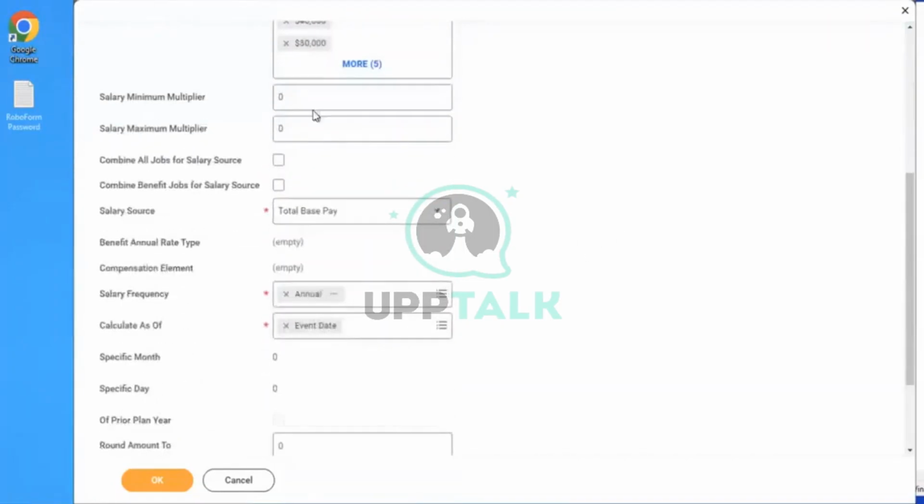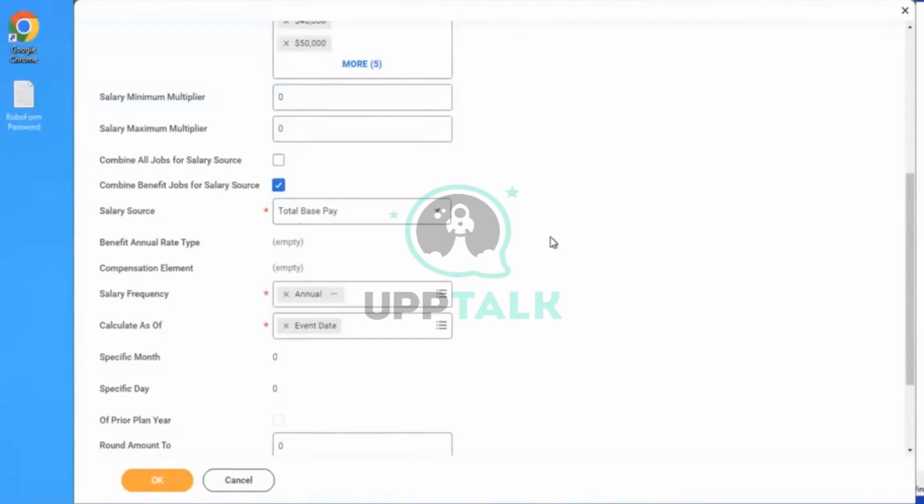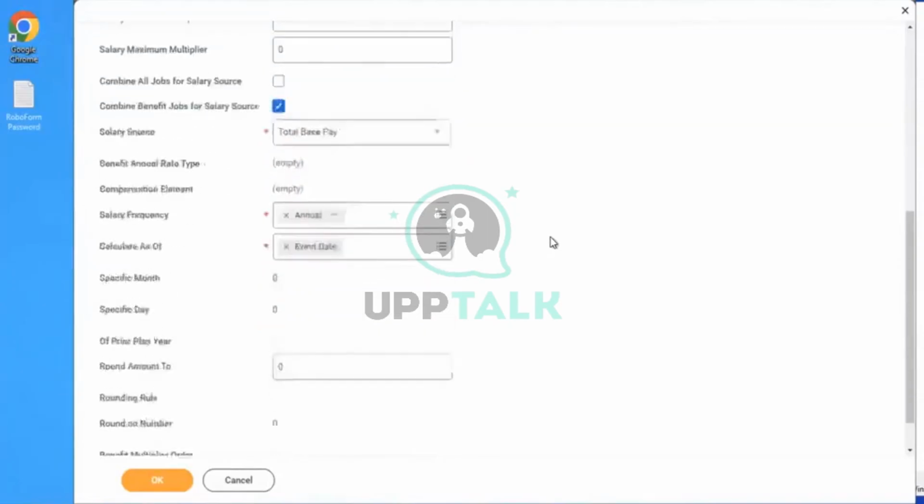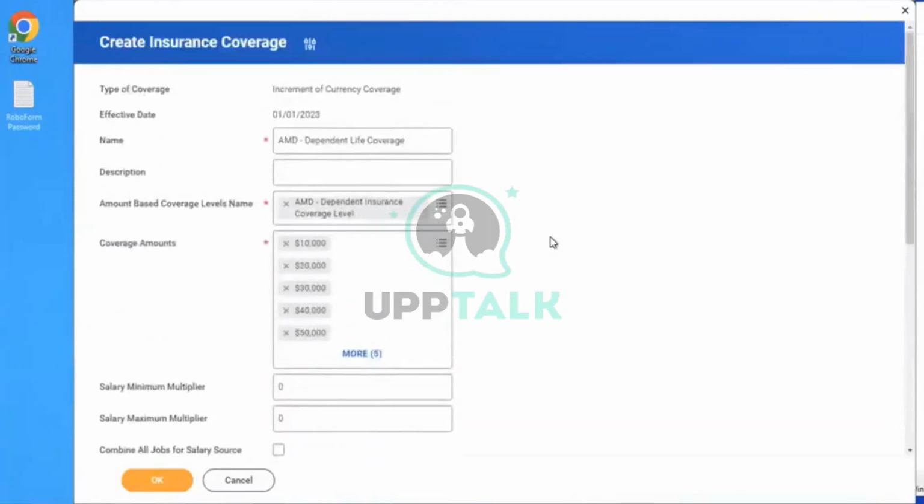And the rest of the things. You remember, sir, in healthcare we also have the same. Whether the employee is working in more than one job, do you want to include the salary source of both the jobs? Or what is the salary source? Is this amount computed from base pay or elements? Same thing like yesterday, we configured, right? Healthcare, similar one.